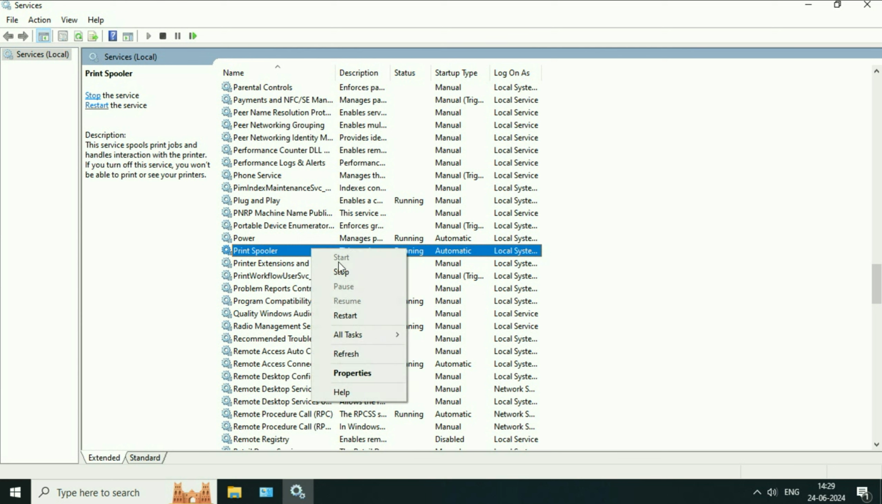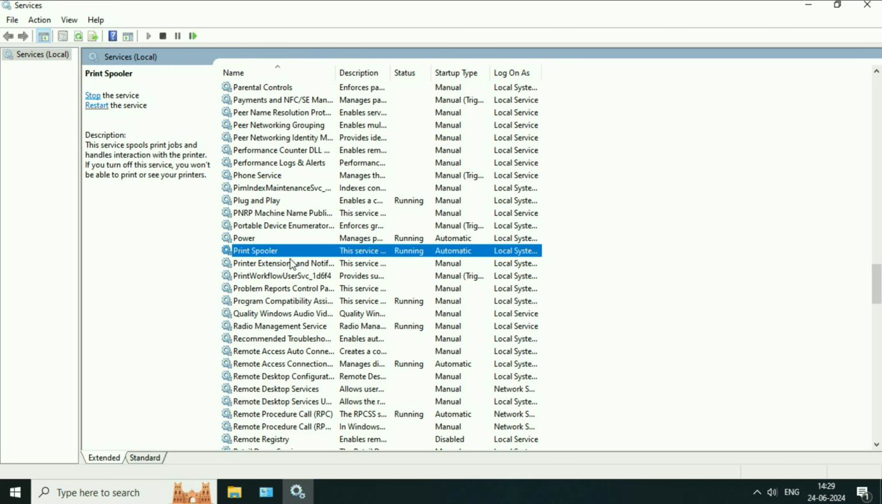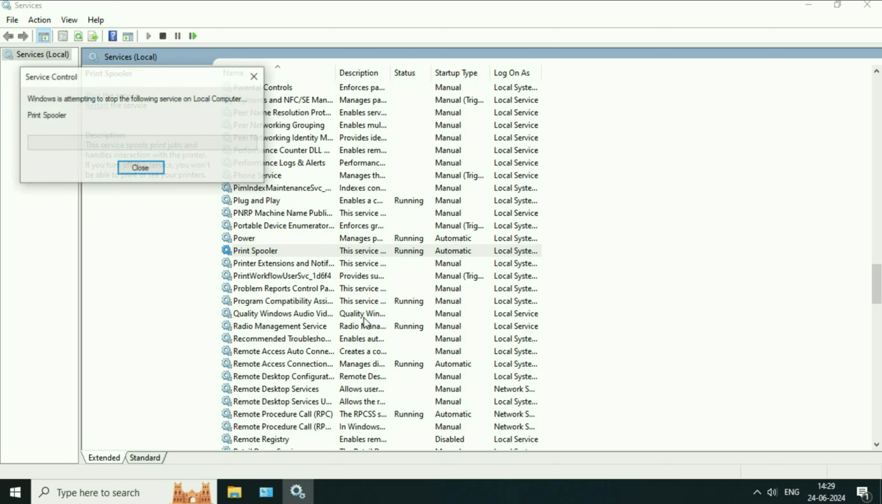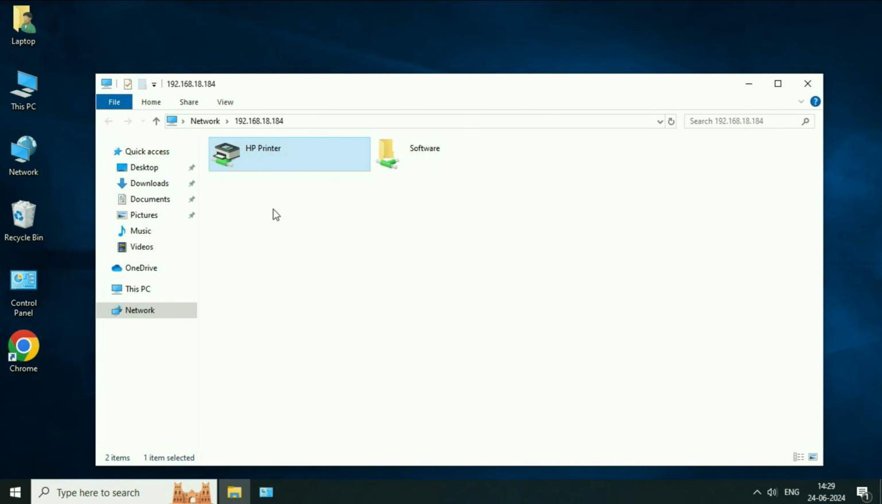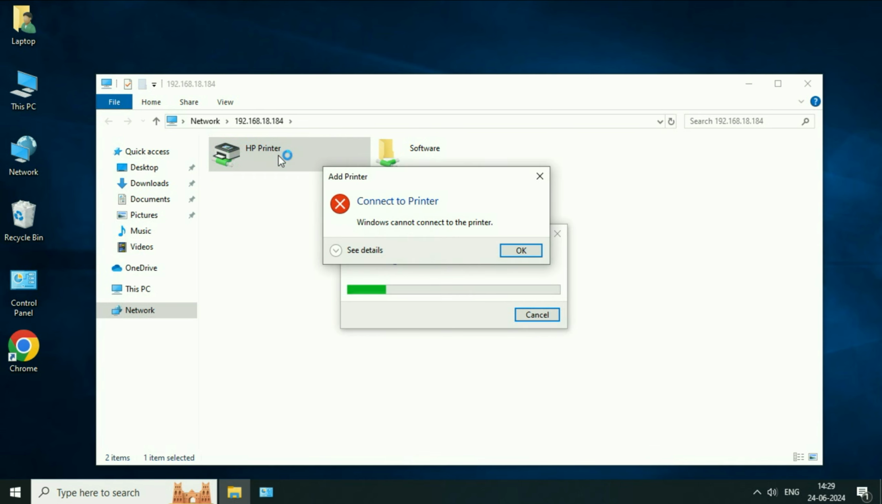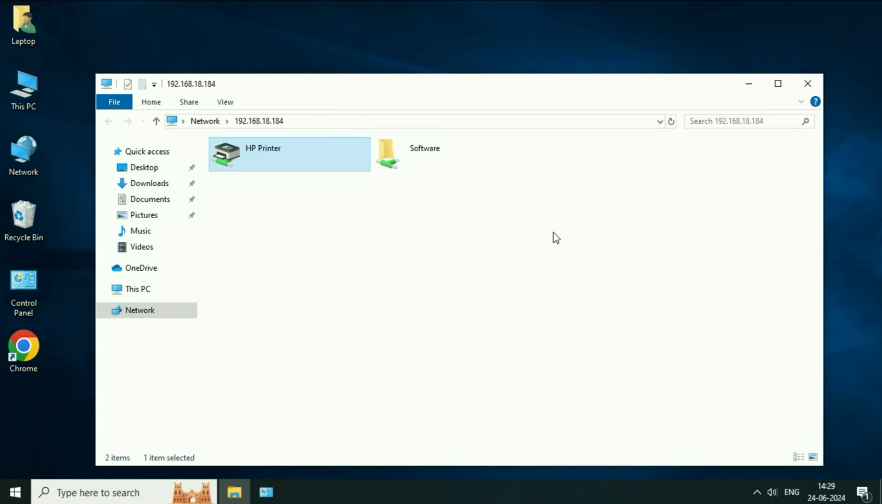Right click on it, click on Properties. In the startup type, make sure the option is selected as Automatic. Okay. And after that, right click on the service again, then click on Restart. So this will restart this particular Printer Spooler service. Now close this window. Now check if you are still getting the same issue or not. So I'm getting the same result, same issue. Now close this window and move on to the next method.